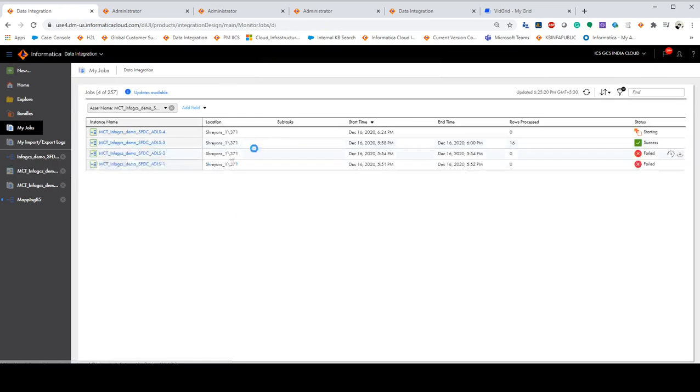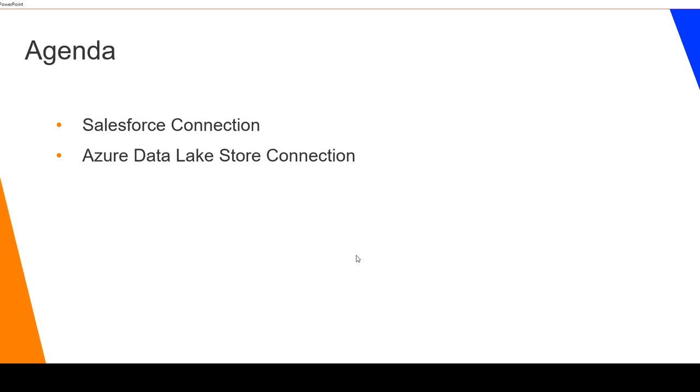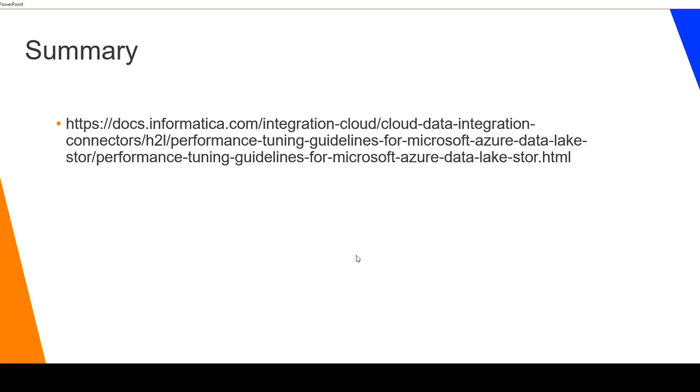Once you run the task, you can see it has loaded 16 records to your Lake Store. This is pretty much the demo of the mapping run. Let's go back to the slide. This is a document on the Lake Store connections on how to improve performance. If you wish to take a look, you can have a look.